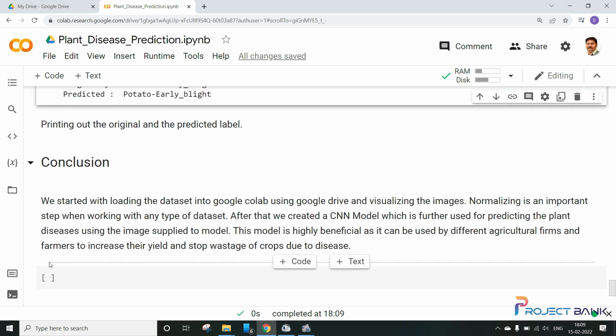Coming to the conclusion of this project, we started with loading the data into Colab using Google Drive, and we visualized the images. Next, the images are normalized, which is important. Then we created a CNN model. You can also create a CNN model with the same design, or you can change the number of layers according to your requirement. You can also change the layer, filter size, kernel size, pool size, and every other hyperparameter. This model is used for predicting plant diseases using the images that are supplied to it.